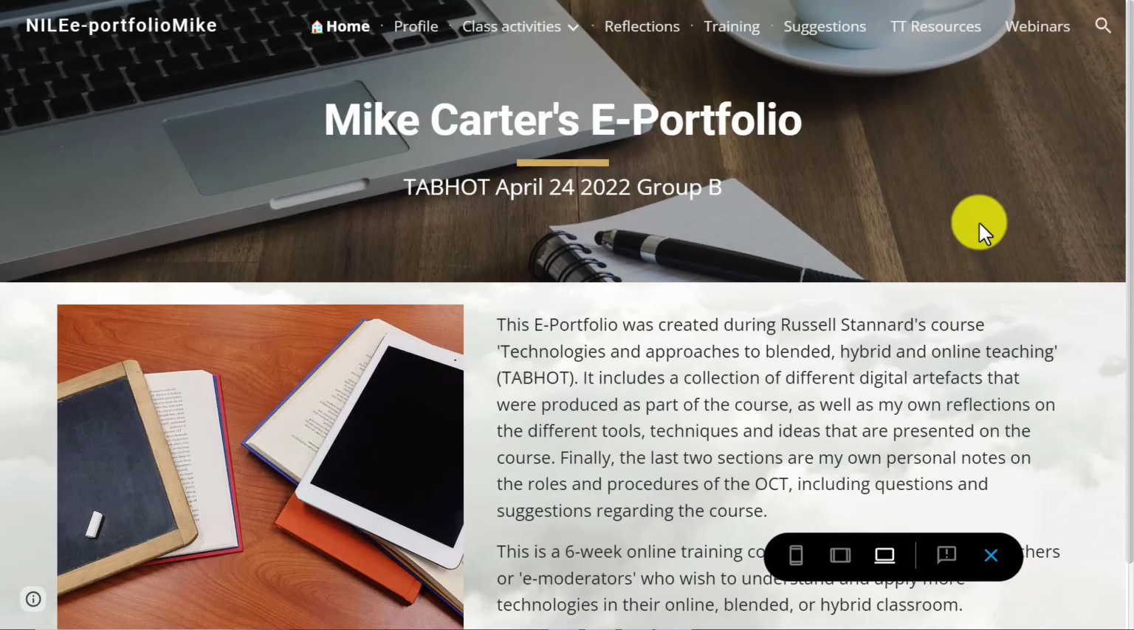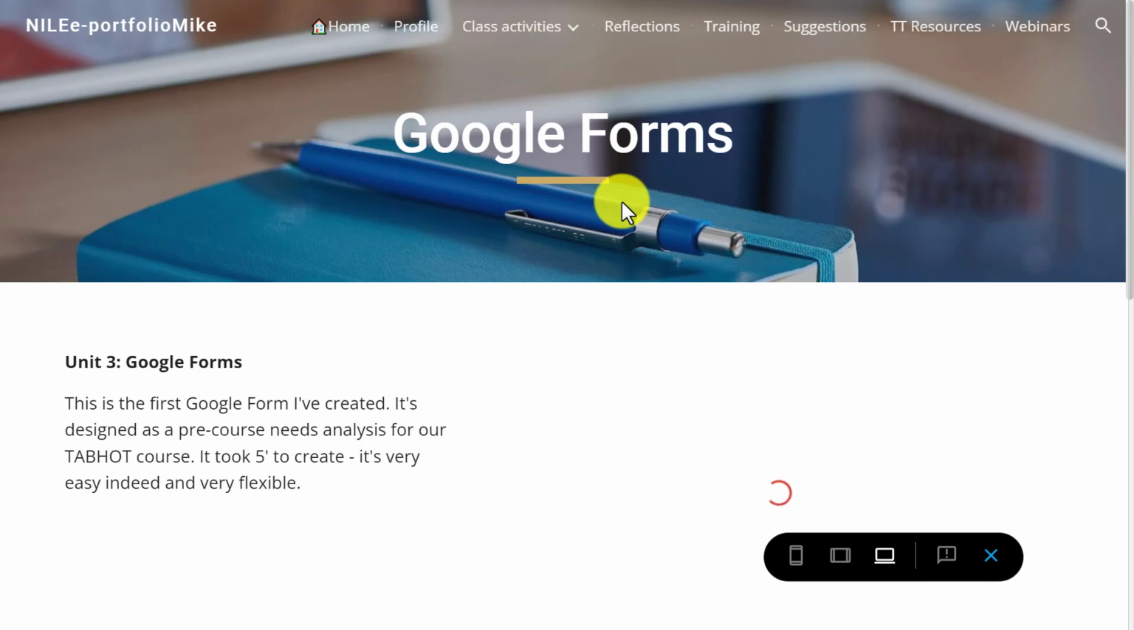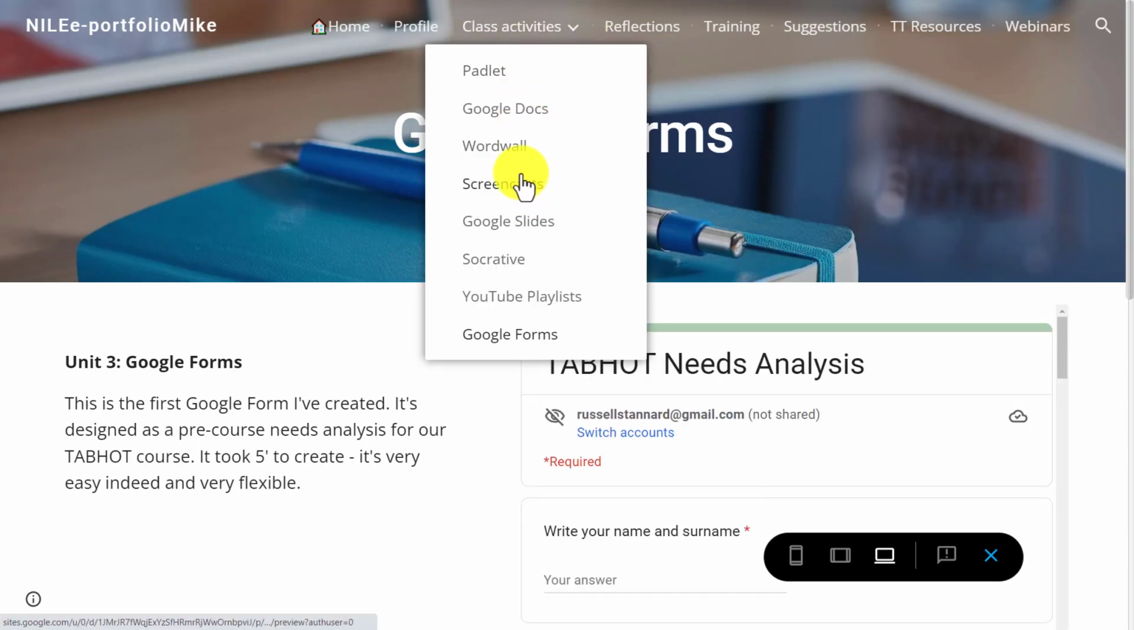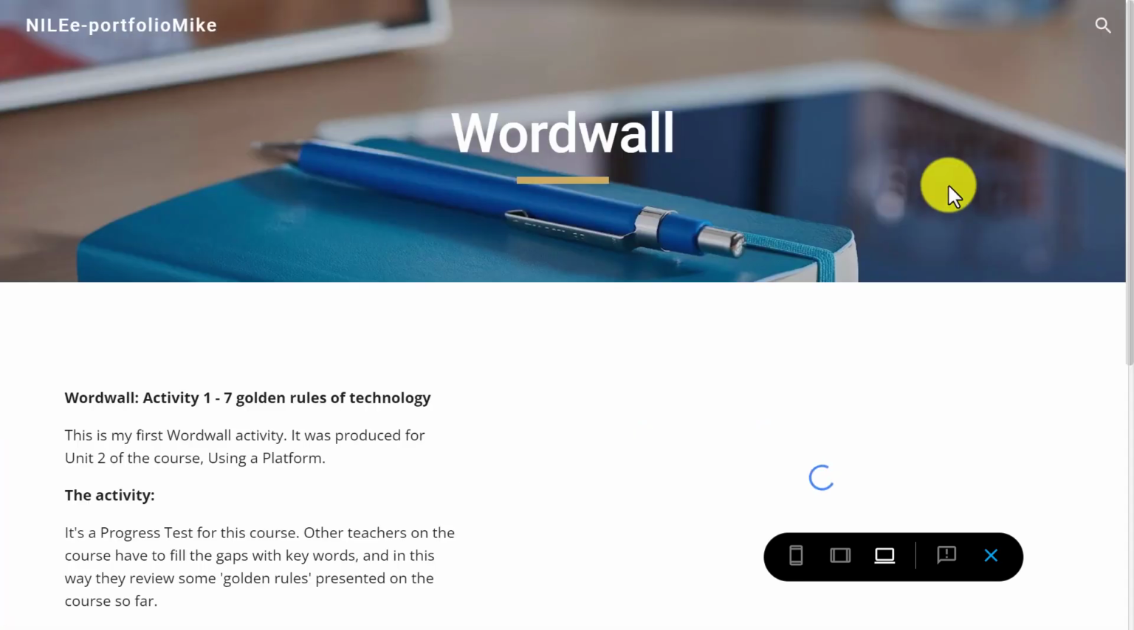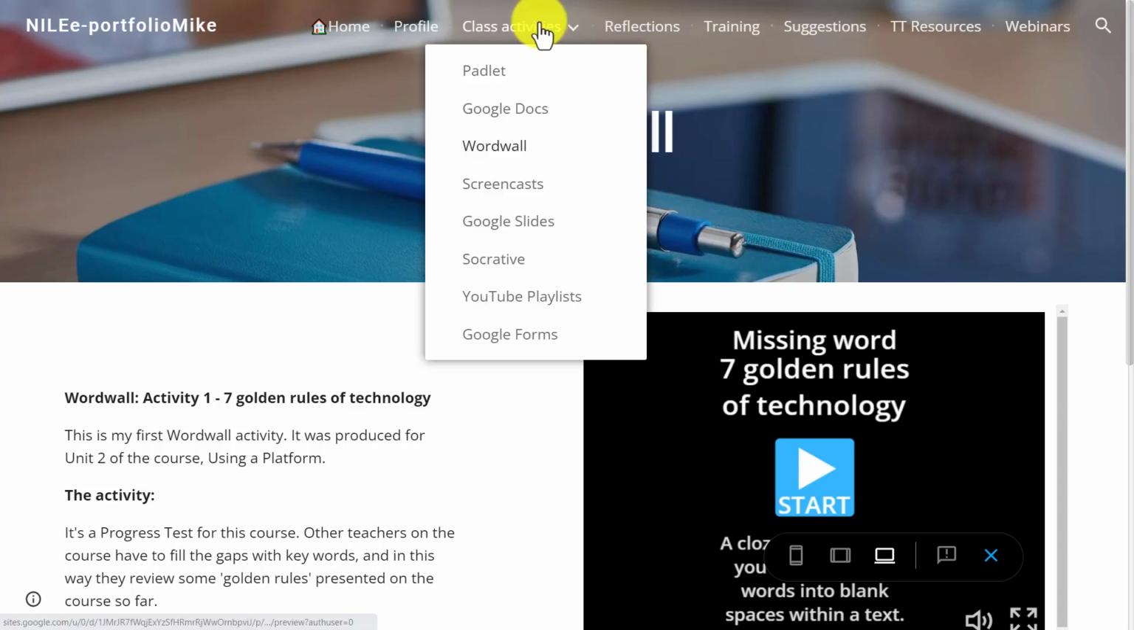So here we have an example of an ePortfolio, and obviously the student produces a little profile and some information about themselves, but the most important part is that all the different things that the student does on the course are included in the ePortfolio. So I can see the examples of the Google Forms that they've created, and I can open those up and see those on the screen. I can click and see the word wall activities that they created. I've got evidence of all of the different activities they did.